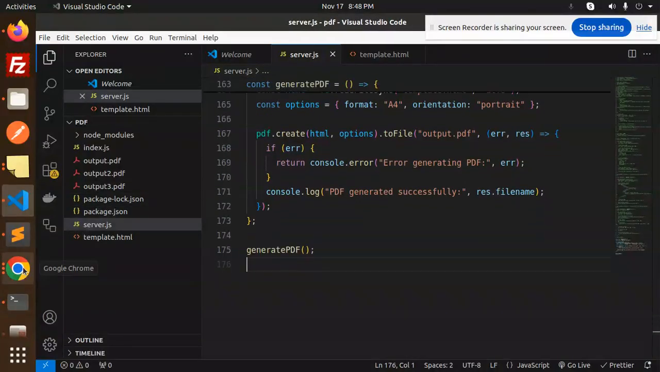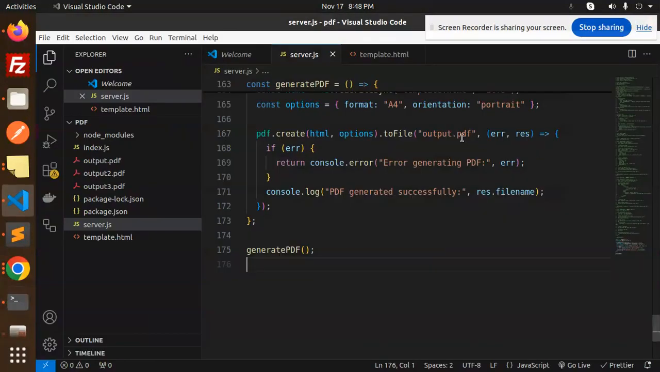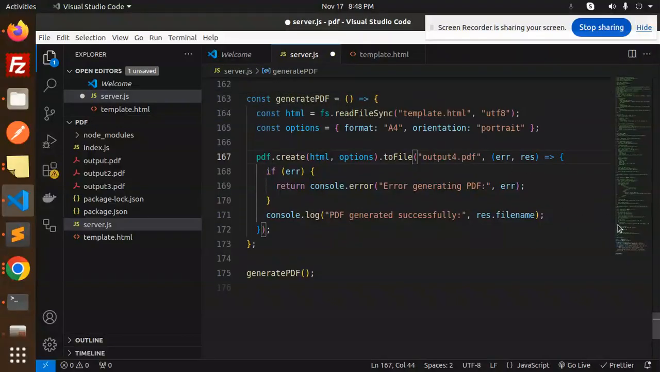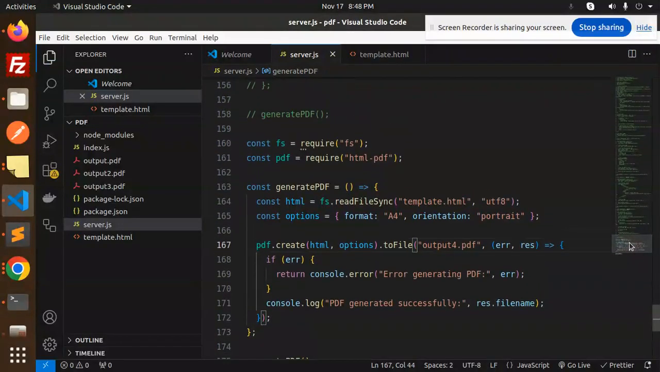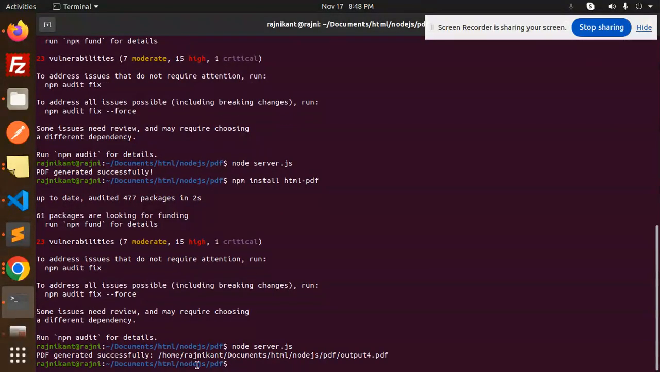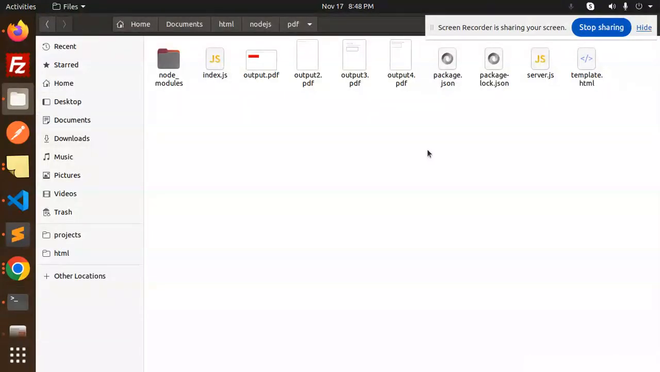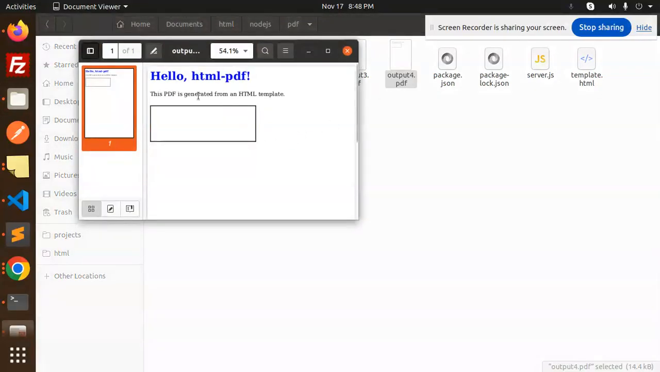And now we are going to run the server, node server.js. Make sure I just change the file path, that is output4. Everything is sorted. Save this, run this. PDF generated successfully in the Node.js PDF output4 document, and here we have output4. It should say hello HTML to PDF, this PDF generated from the HTML template.